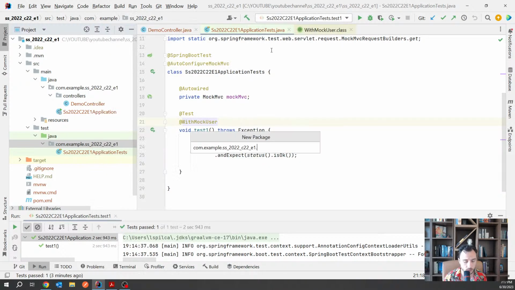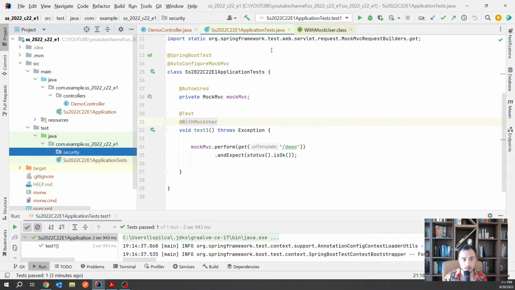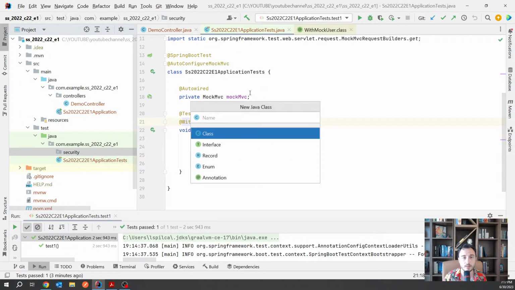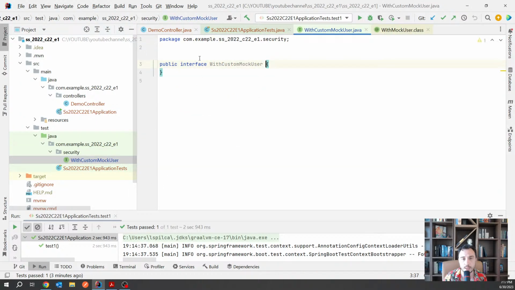So let me create a security package here. Instead of with MockUser, I will create my own annotation called withCustomMockUser. Of course, the name is not that important, it's just an annotation. You can choose something else if you don't want to follow the same naming I've used here. It sounds good to me, withCustomMockUser. I guess it makes sense.